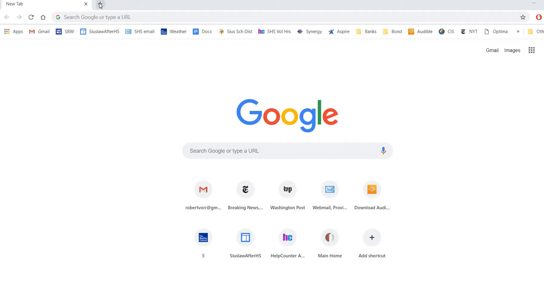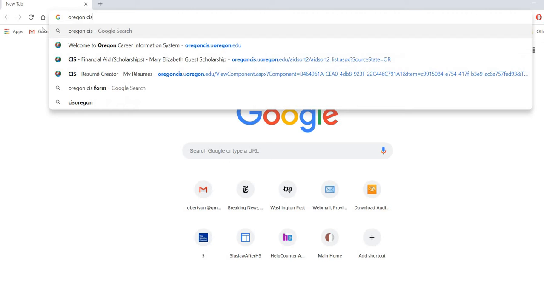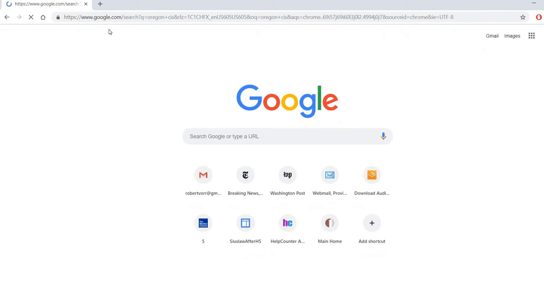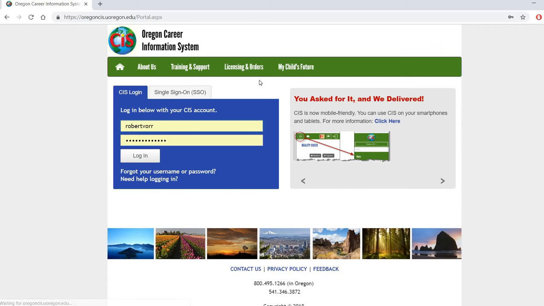So let's go into CIS, and to do that, I can type in Oregon CIS or CIS Oregon, and that will come up here. Career Information System, and we go to Login.